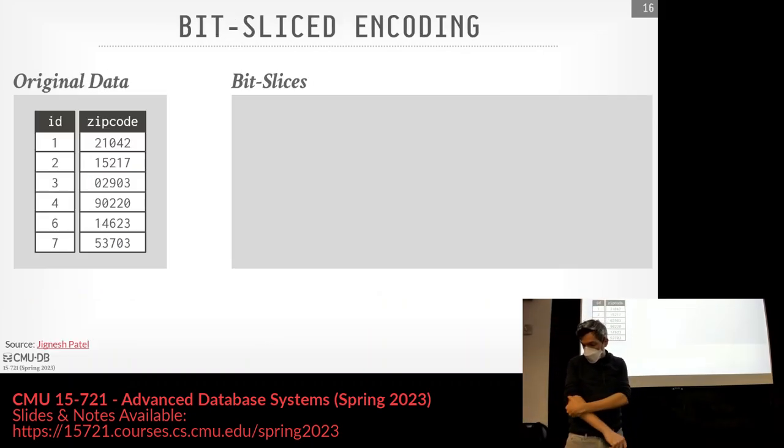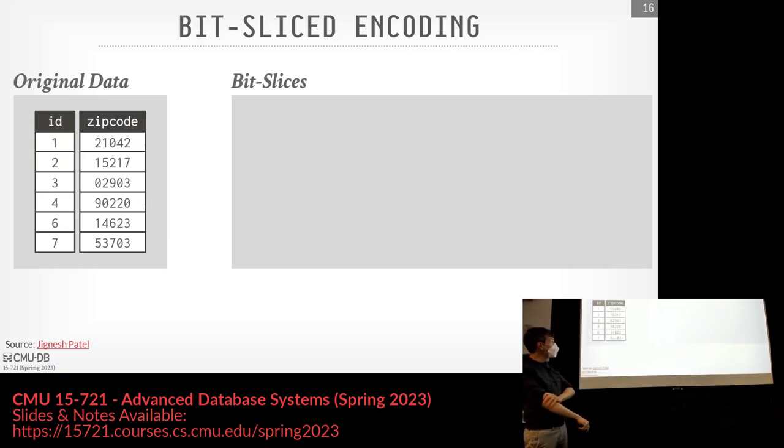Okay, so let me show you another variation to do bit slicing, another way to encode things. So for this one, again, our original table is going to have this ID field, and then we're going to have a zip code column. And these are actually all the zip codes of places I've lived before in my life. I grew up in Maryland, I'm in Pittsburgh now, Compton, Wisconsin, and so forth, right?